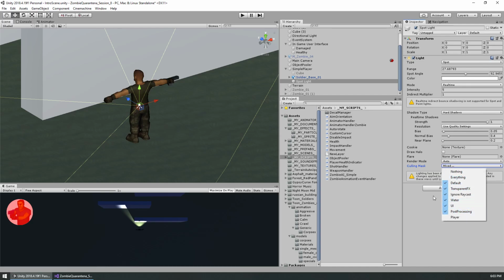And so this will say, ignore every layer except for post-processing, UI, water, ignore raycast, transparent FX, and default. Really, though, we just want it to ignore everything but the default layer, because we don't want it to interact with the user interface. We don't want it to interact with transparent effects. So just leave the culling mask as default. Ignore everything but the default layer.